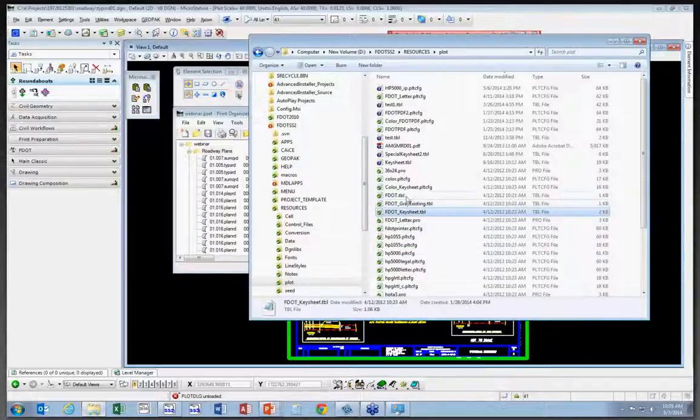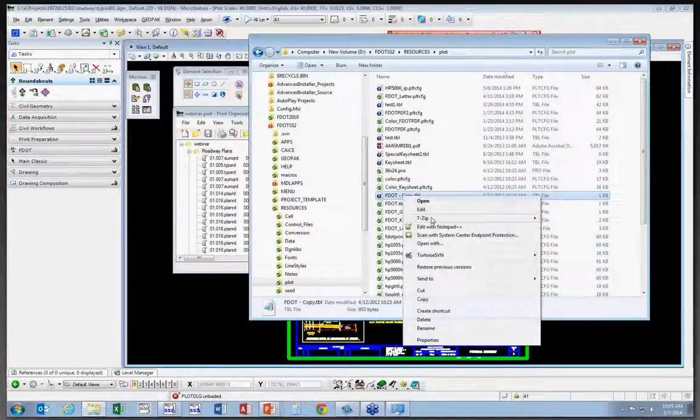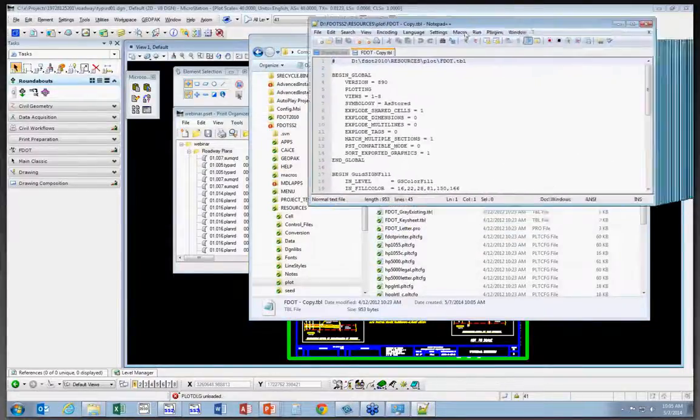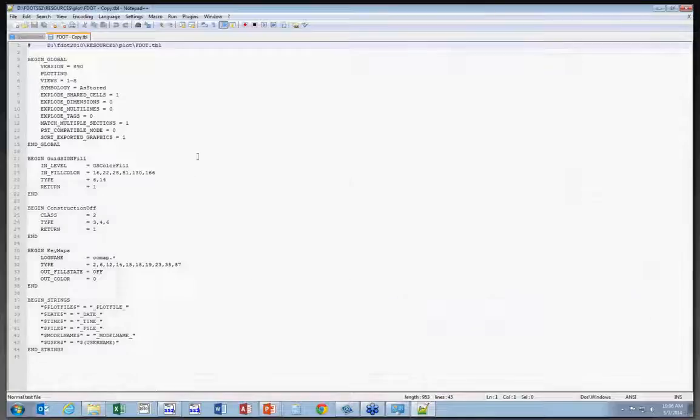Cancel that. And let's just make a copy of this and I'll show you an example. So we'll edit this with Notepad. And these are just ASCII text files. So basically all those sections you've seen, remember you've seen guide sign fill, you've seen construction off, you've seen key maps.